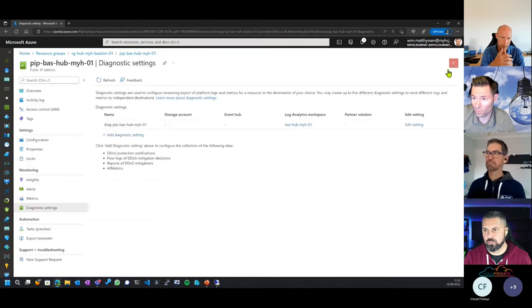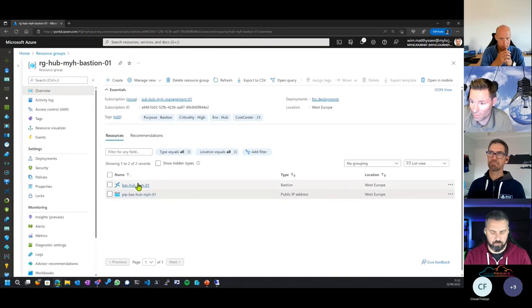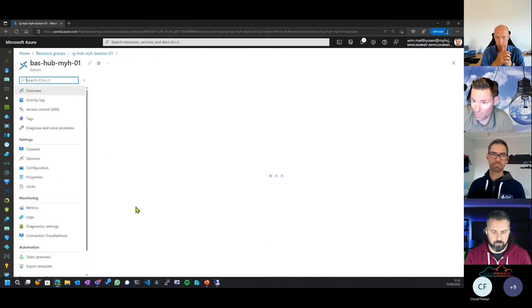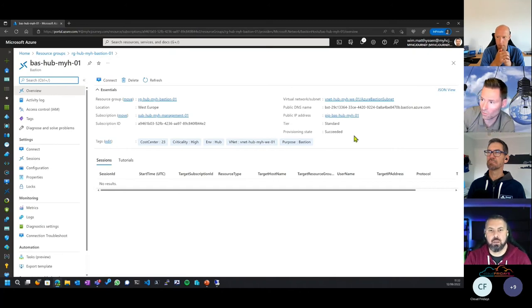So if you use the script, this will all be automatic. Let me go back one. So I have my Bastion host. By default, the script deploys a basic one, because most customers, when they start off and want to start using Bastion, will use a basic SKU. For this one, I already uplifted it, like Micha demoed, to the standard SKU. But basically, if you run the script, it will deploy the basic tier.